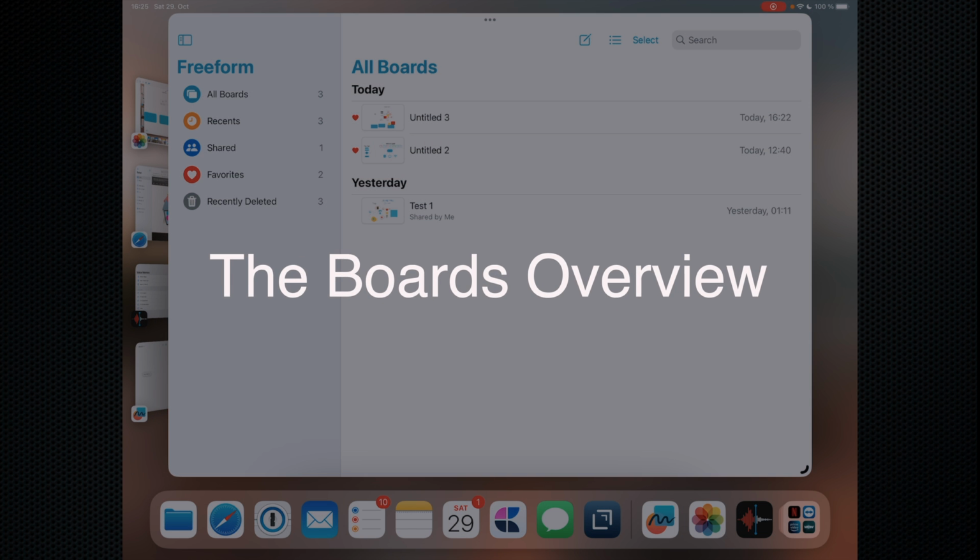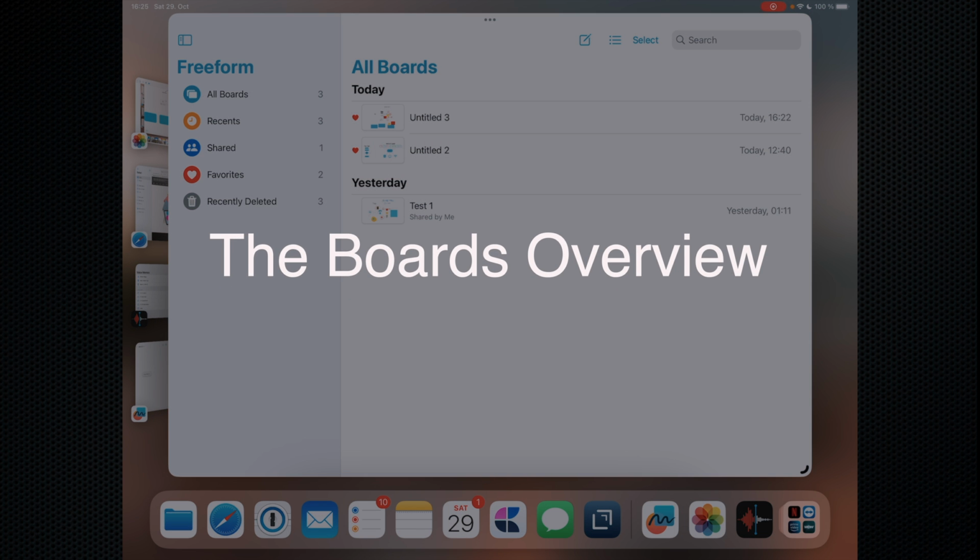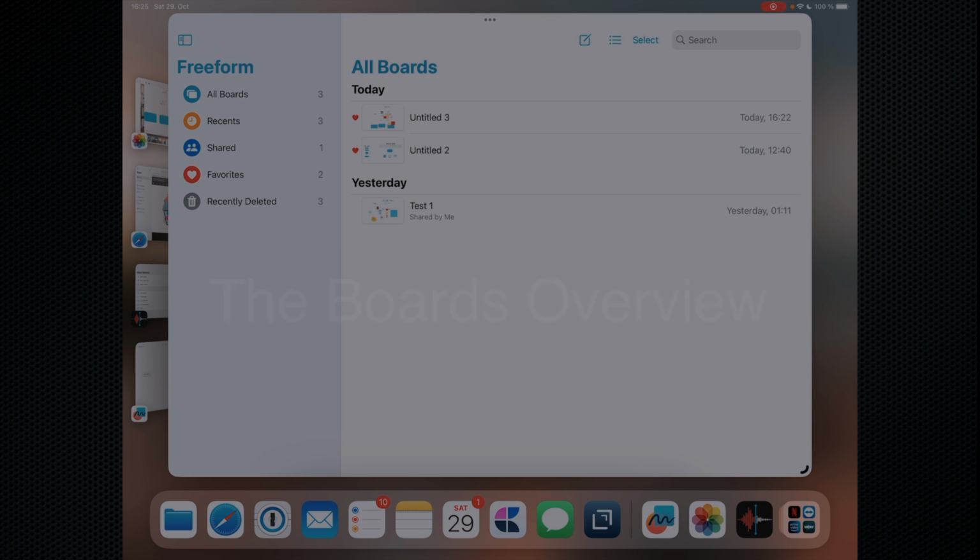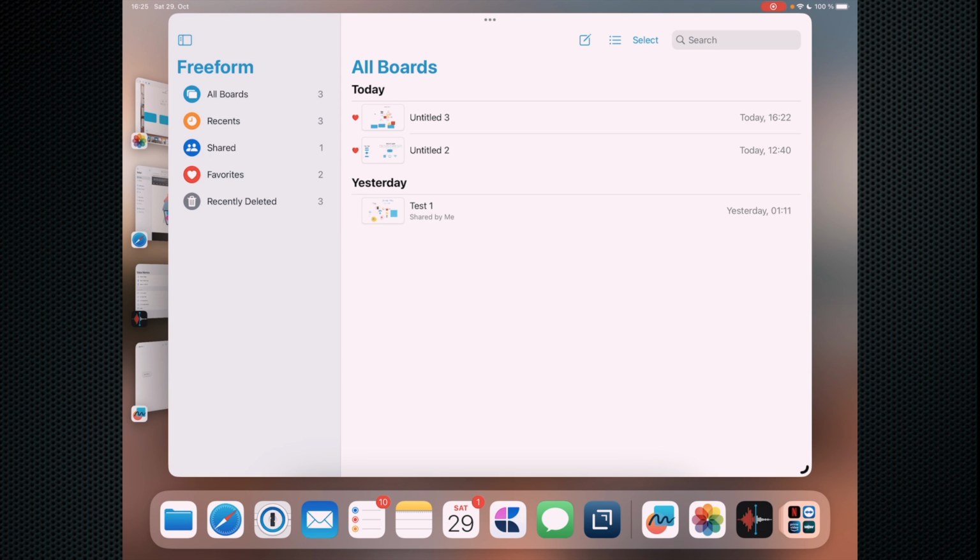So here we are in Freeform. That's what it looks like. You see I already have three so-called boards created. Boards are the documents of this app. So what in Pages is a page or a document is called a board here in Freeform. On the left side you see the typical sidebar. It looks a bit like Reminders, and there you have all boards, recent, shared, favorites, and recently deleted boards in this case, because I deleted some test boards.